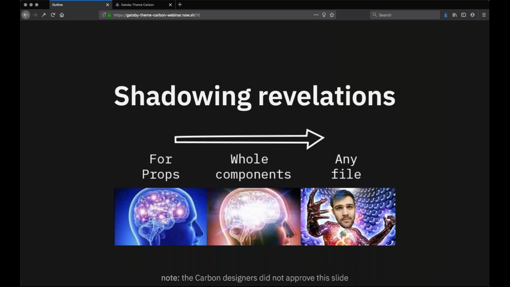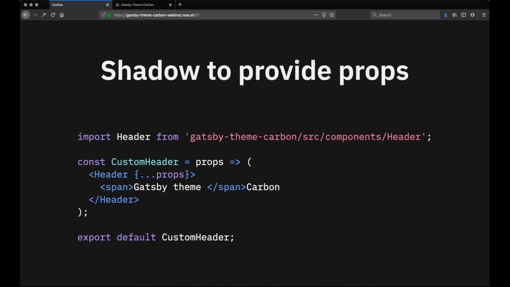And then finally, the last one here is that you can shadow any file, really. It's not just limited to React components. And so we'll dive into that a little bit. I'll go step by step. So the first one is shadowing to provide props.